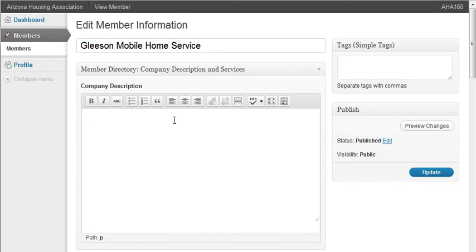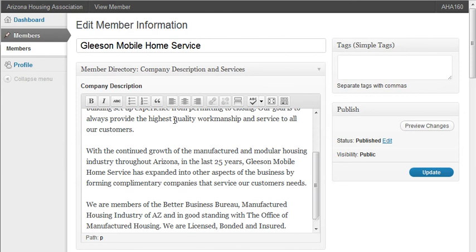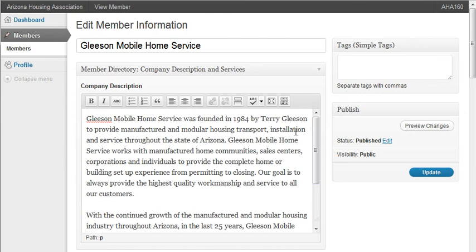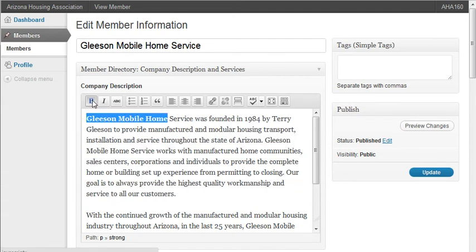The next section allows you to describe your company and the services that you provide. For the purposes of this demonstration, I've copy and pasted some information from the Gleason website rather than typing this in for you. So I'm just going to paste that here. And this area provides some useful tools, very similar to the way that you would edit a document with Microsoft Word. For example, if you'd like to have bold text, you can just highlight and click this little icon here, and that will make it bold.